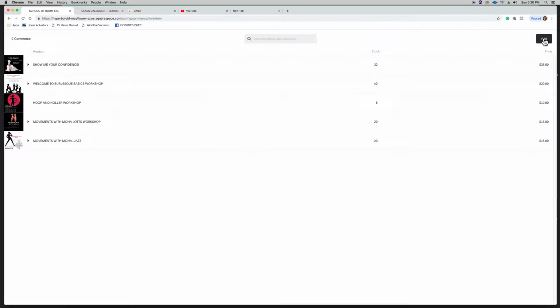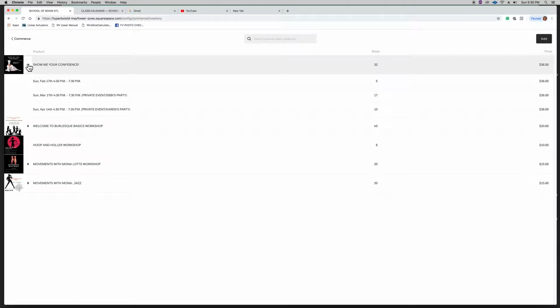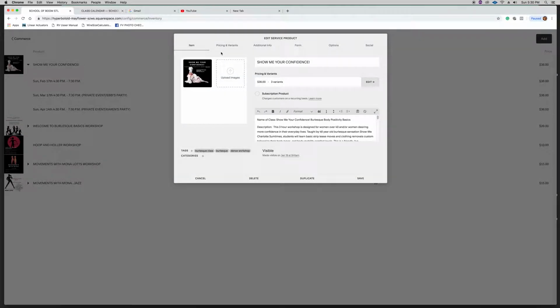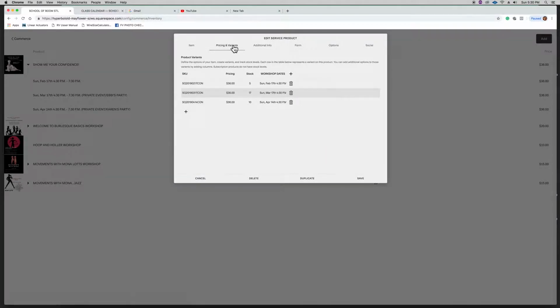To make one, you would hit add. First, let me just show you, if you're going to add a Show Me Confidence class and you already have one and we're keeping everything basically the same, you go to this Show Me Confidence class, it shows you the 3 that are there. So you're going to go into there. Now just pluck around on all these things so you can duplicate this, right? In order to add more class dates, you'd go to pricing and variants and you hit this plus button and you would put the day. Brandy has some kind of code here that she uses. You'll probably figure it out. It's like the day or whatever to give it a code.